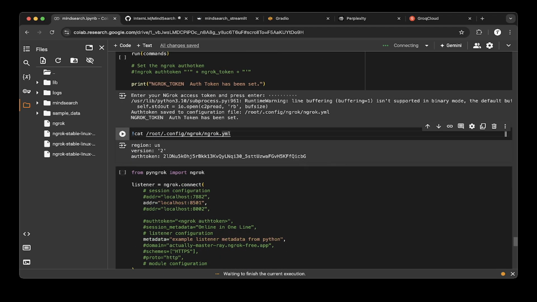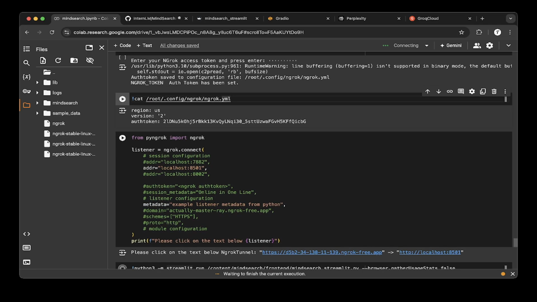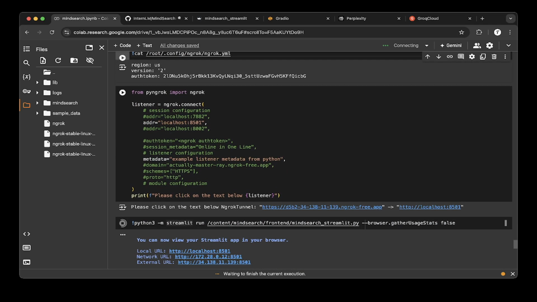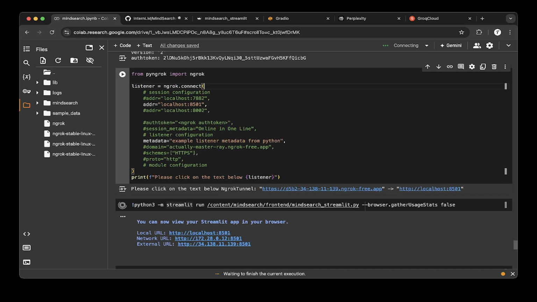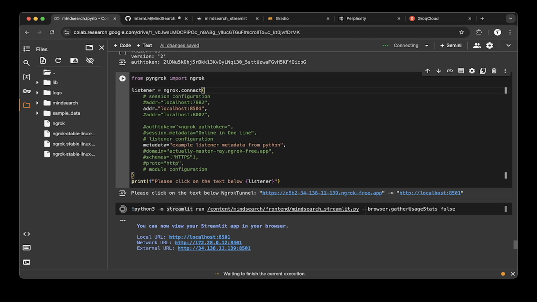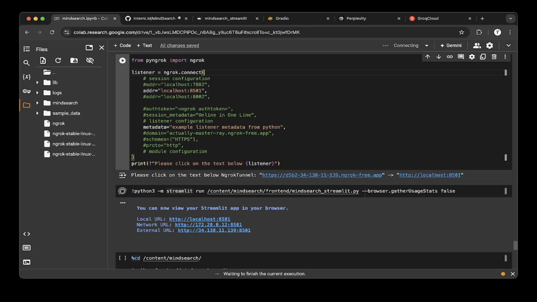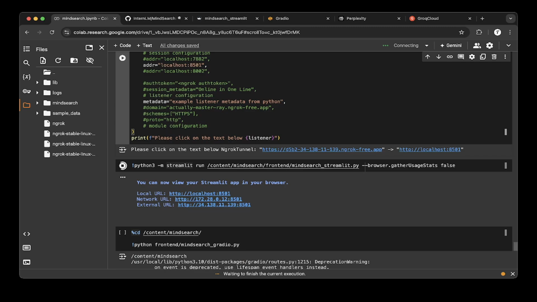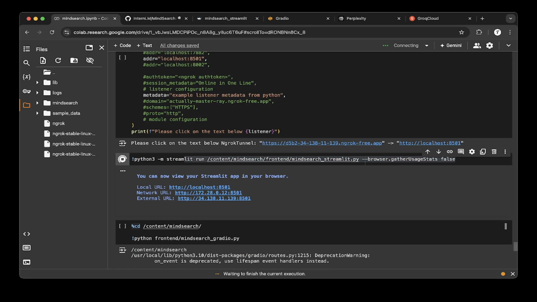We can do a cat. So if it's working, after that, then we just do ngrok connect, right? So this will basically spin up an ngrok server, which is going to route the public traffic to your local notebook. So basically we just run that.